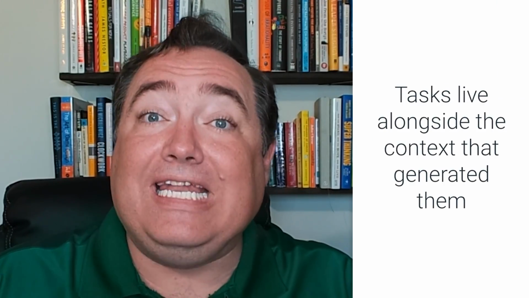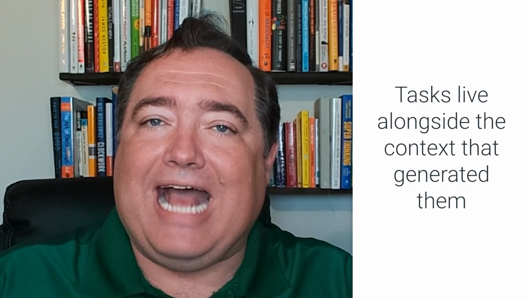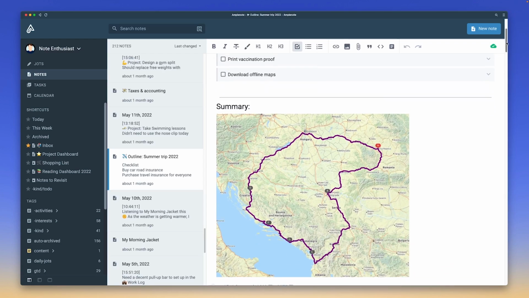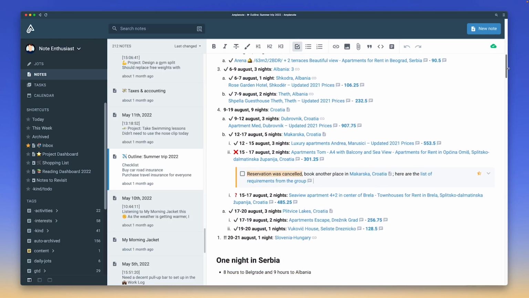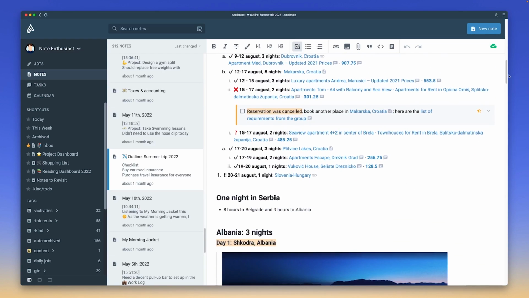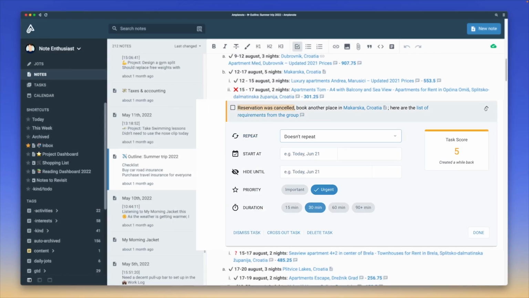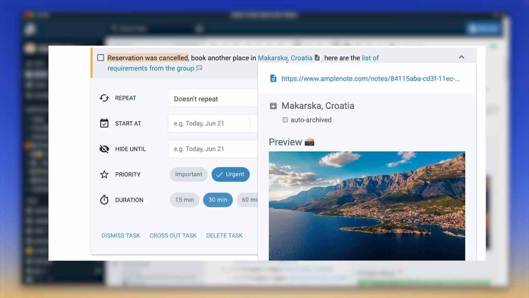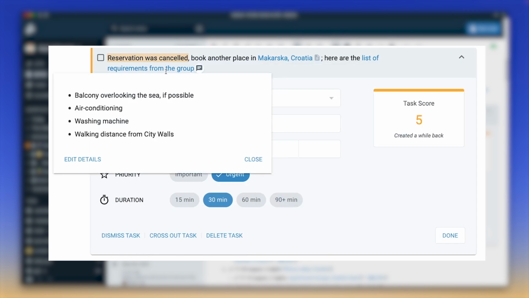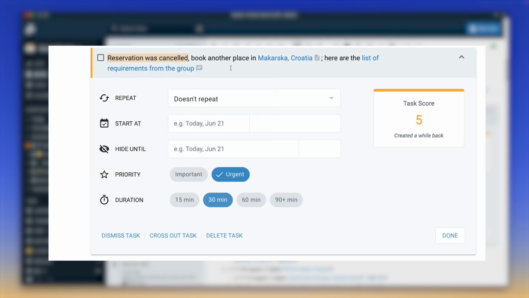Second reason, task context can live alongside the task itself, naturally and easily. Sure, in a task app, you can add a comment, but in a tool for thought, that task can stay among the ideas that generated it and still be organized into a system. That level of context is far beyond anything that you could add to a task comment.